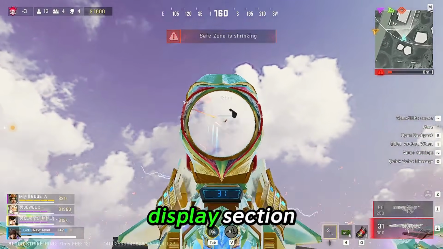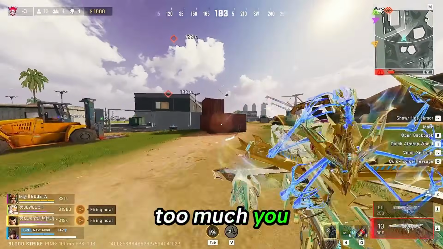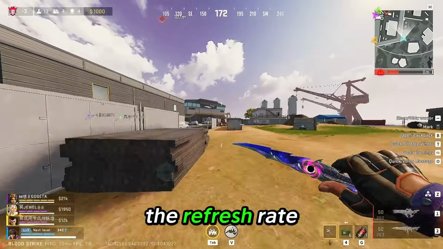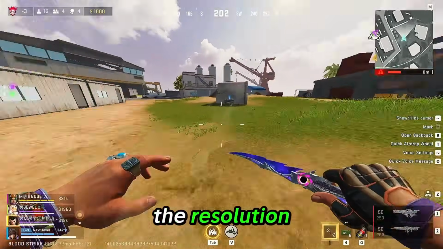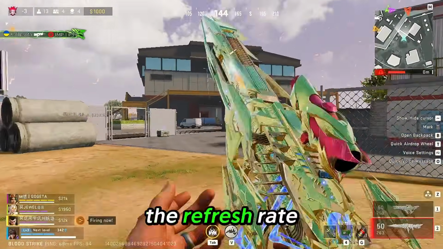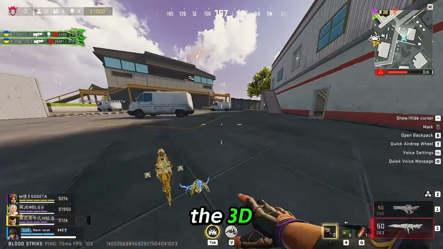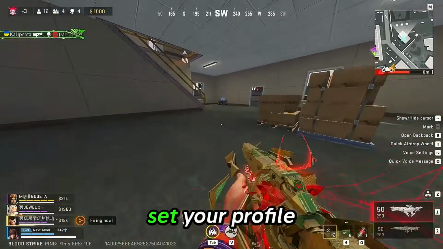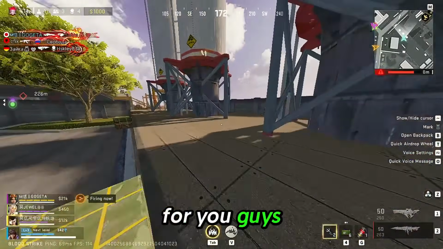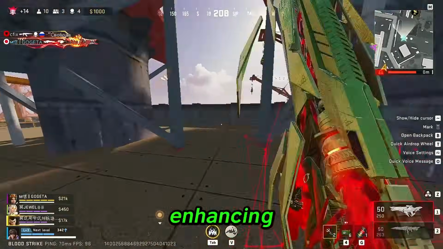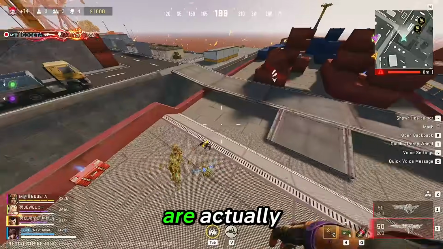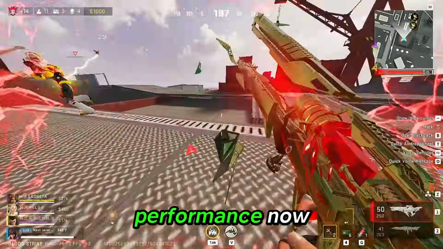Now next, go to the display section. If your game is lagging too much, you can lower the resolution slightly. Okay, you can also reduce the refresh rate if needed, but the resolution is the main thing that helps. Okay, and I won't recommend you guys touching the refresh rate. Now I want you guys to go to the 3D part or the graphics settings, then set your profile on performance. That option is available for you guys, and make sure any quality enhancing features are turned off or reduced, because those are actually the stuff that reduce performance.